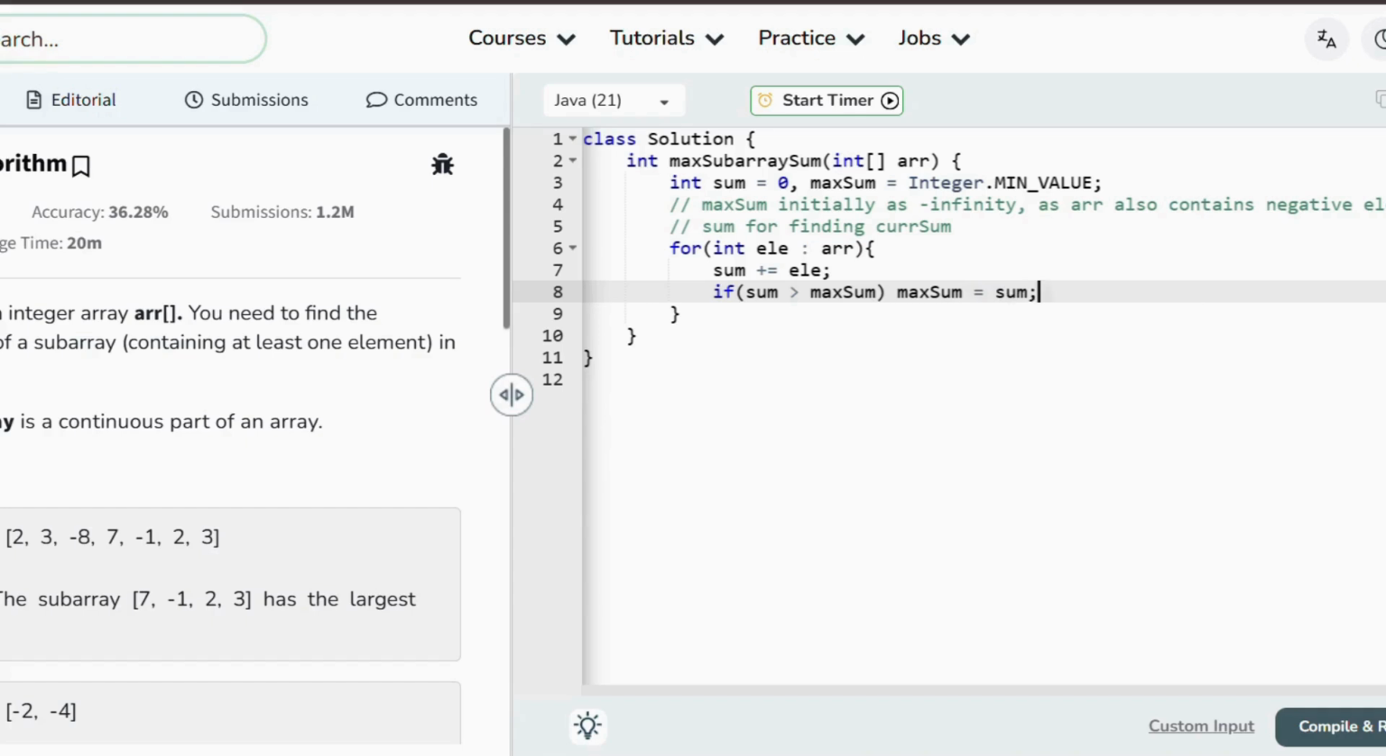Example, for the array -2, 1, -3, 4, -1, 2, 1. We keep updating the sum, and the best subarray we get is 4, -1, 2, 1 with maximum sum 6. If all elements are negative, we return the largest element, because resetting won't help.